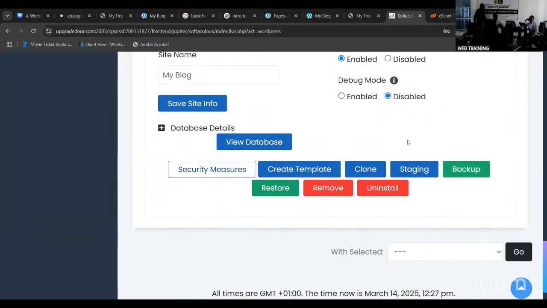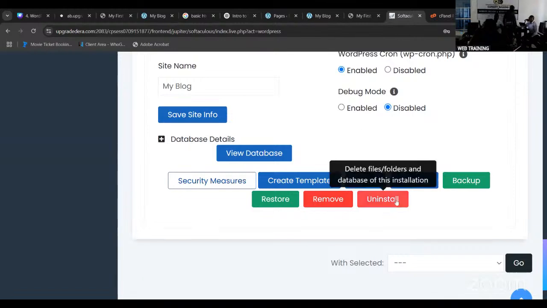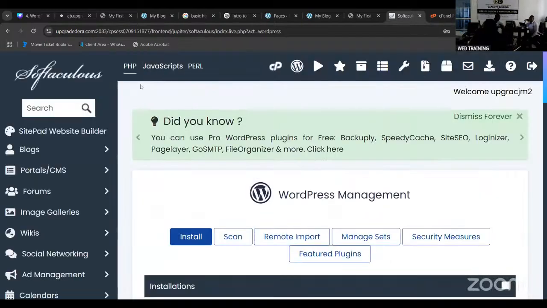If you want to just do it fresh, you can just click on install. It will discard all the things you've done before, and then you can reinstall it again from the homepage of this. So, does that answer your question?